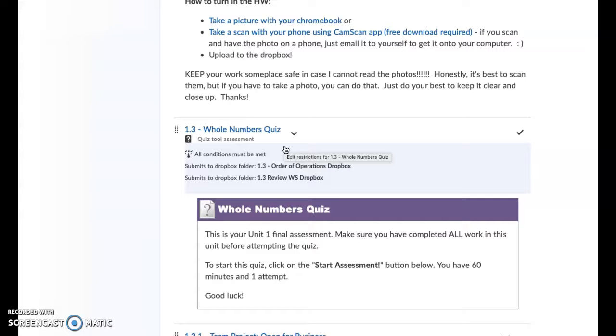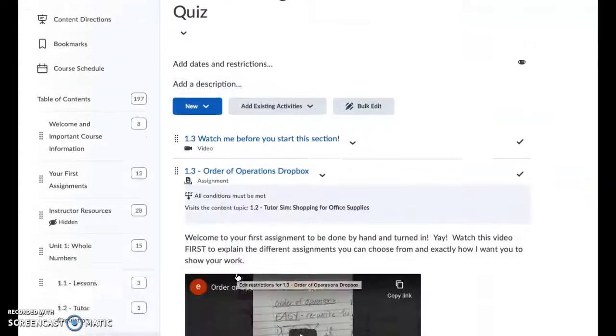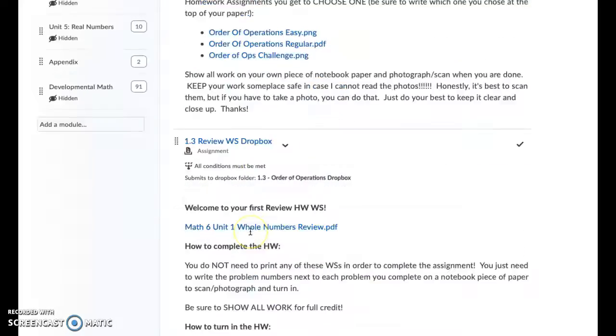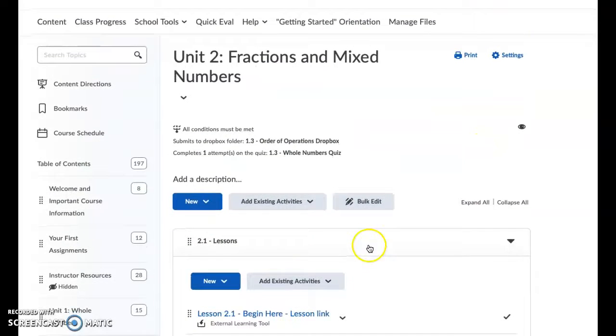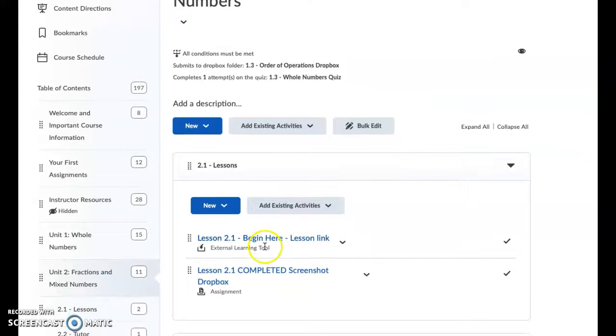So if you email me and say, where is it? I'm going to send you this video. So you should have everything understood then. Once you have finished the whole numbers quiz, then Unit 2, voila, Unit 2 up here will pop up. So notice it has information up here completing the whole numbers quiz. So lesson 2.1, we do that all over again.